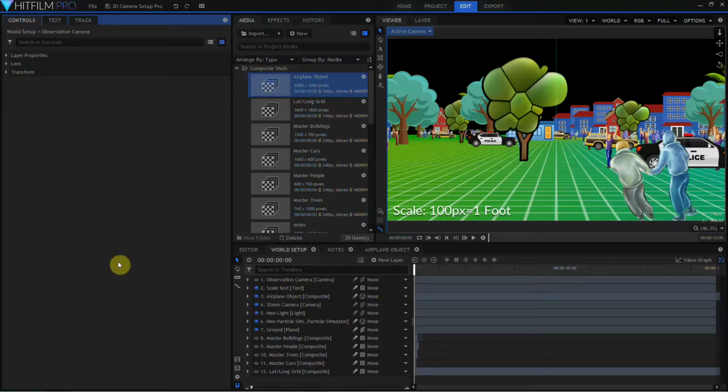And here we are in Hitfilm Pro 2017. We've updated our little 2.5D world from the last tutorial. That's why we're working in Hitfilm Pro 2017. It was easier to set this up using a particle simulator. However, everything we discuss in this tutorial will work in Hitfilm Express.